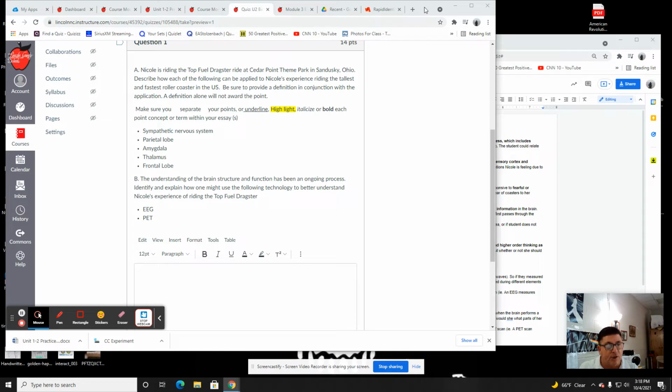What I recommend is you skip a line between each segment that relates to these parts. So this would be part A, 1, 2, 3, 4, 5. Skip 5 lines between each point. And then part B: the understanding of brain structure and function has been an ongoing process. Identify and explain how one might use the following technology to better understand Nicole's experience of riding the Top Thrill Dragster. In part B, there are 2 points. This is a 7-point essay.